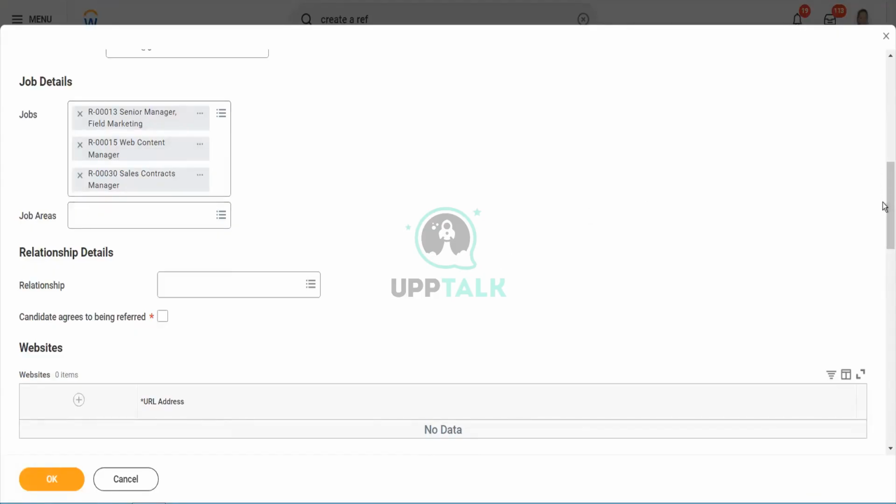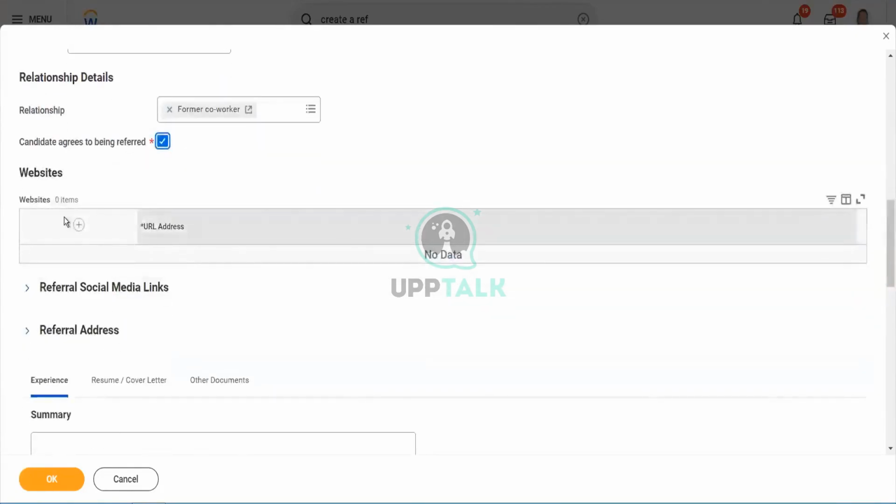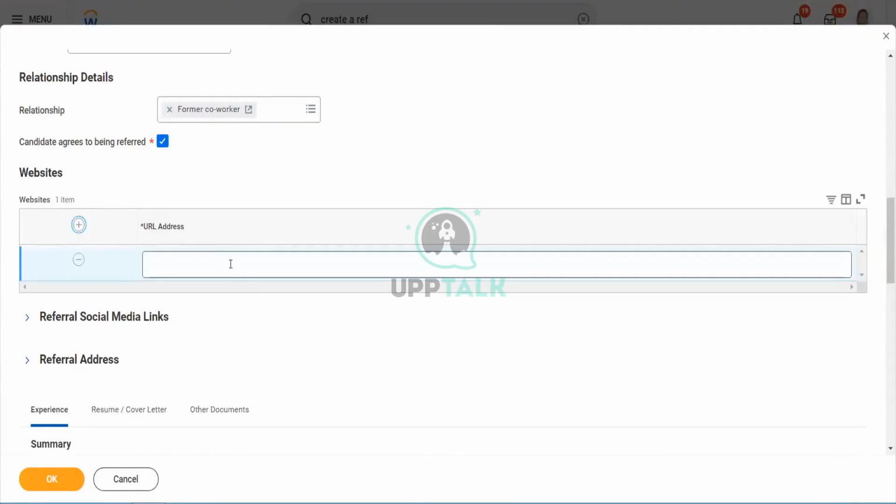Then what is the relationship? We can maintain the relationships for referral as well. We have a task, maintain refer state relationship, and these are coming from there. I can select anything of my choice. And then, candidate agrees to be referred. This is coming from Workday. Then any website, for example for the profiles of Java, Python or C++, right?